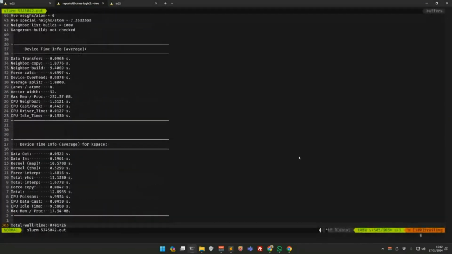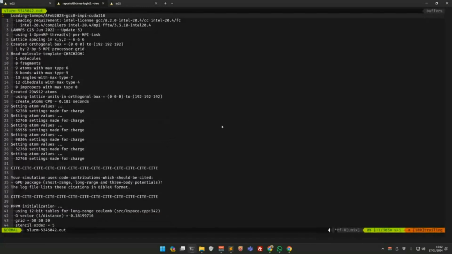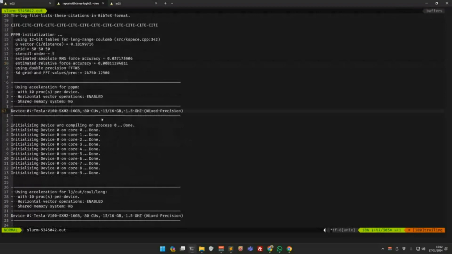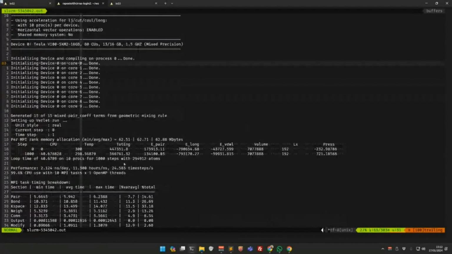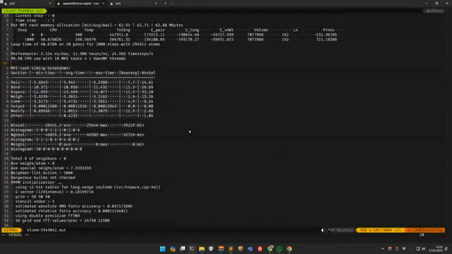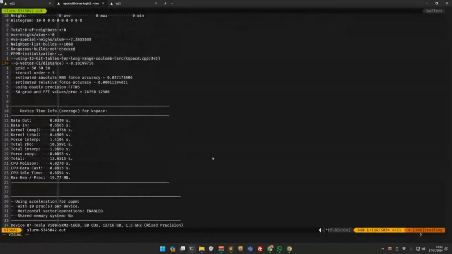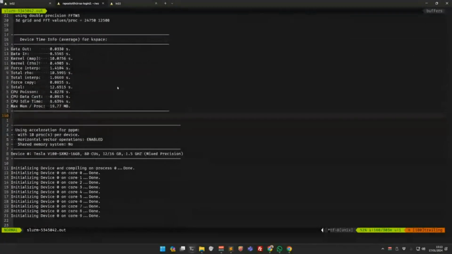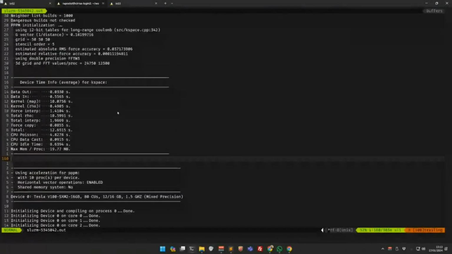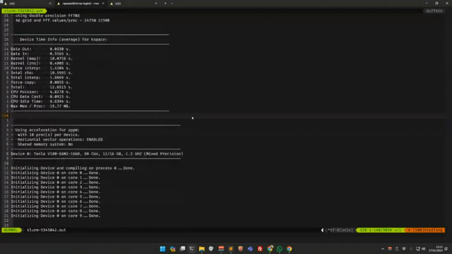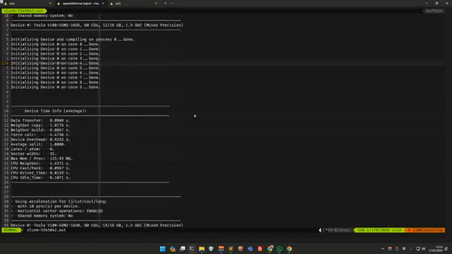So this is with one GPU, and we should be able to see that. Yep. So device 0, Tesla V100, which is the GPUs on Cirrus, and then it tells you which CPU cores it is assigning to device 0. In this case, all 10 cores are being assigned there. Then you have the same neighbor and other information as you had on the CPU version of the code. But then you also get device information for the GPU. So you can have a look at how much memory per process you're using, and a lot of timing information as well.